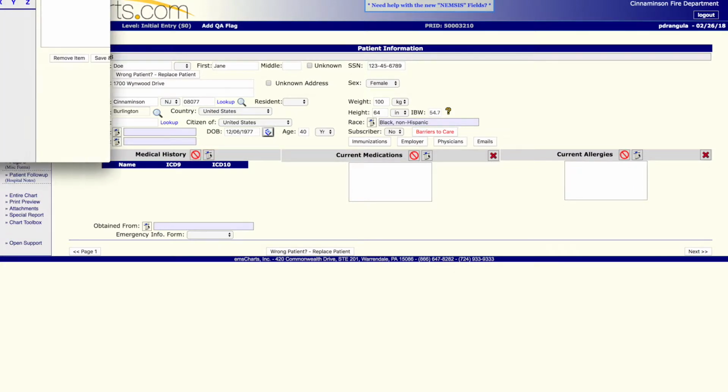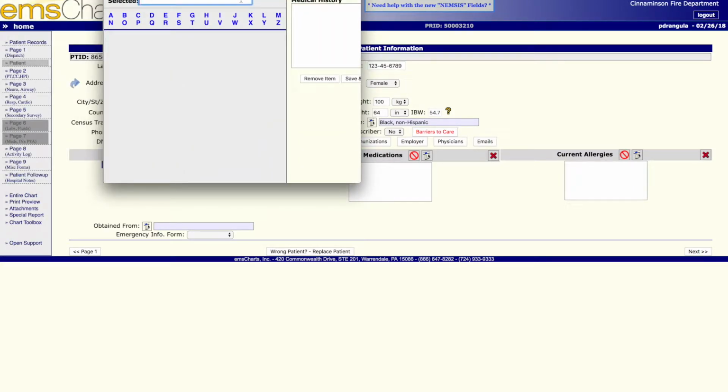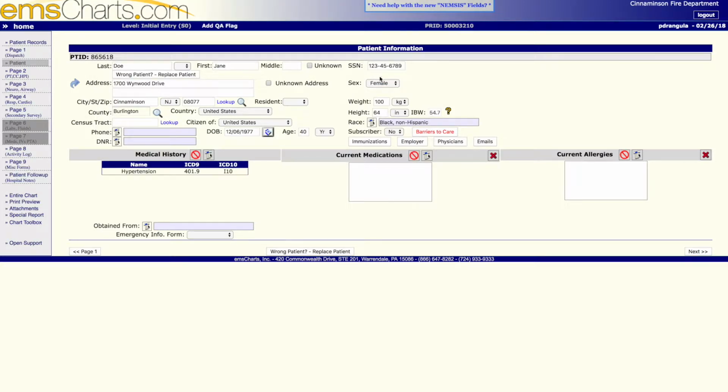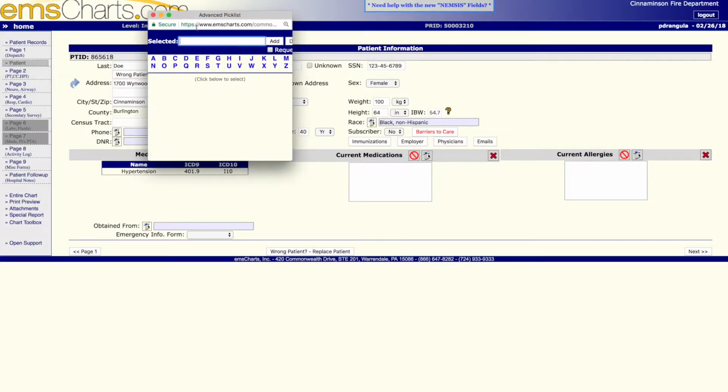Next area is medical history. This is similar to what we had before, but when you search, you're going to notice a lot more categories. With this basic one, you'll go through, find an item, add it to the list, and then hit Save and Close, and it'll populate it. The ICD-9 and ICD-10 is for a billing situation, billing coding that we do not perform, but it's required under Nemesis.